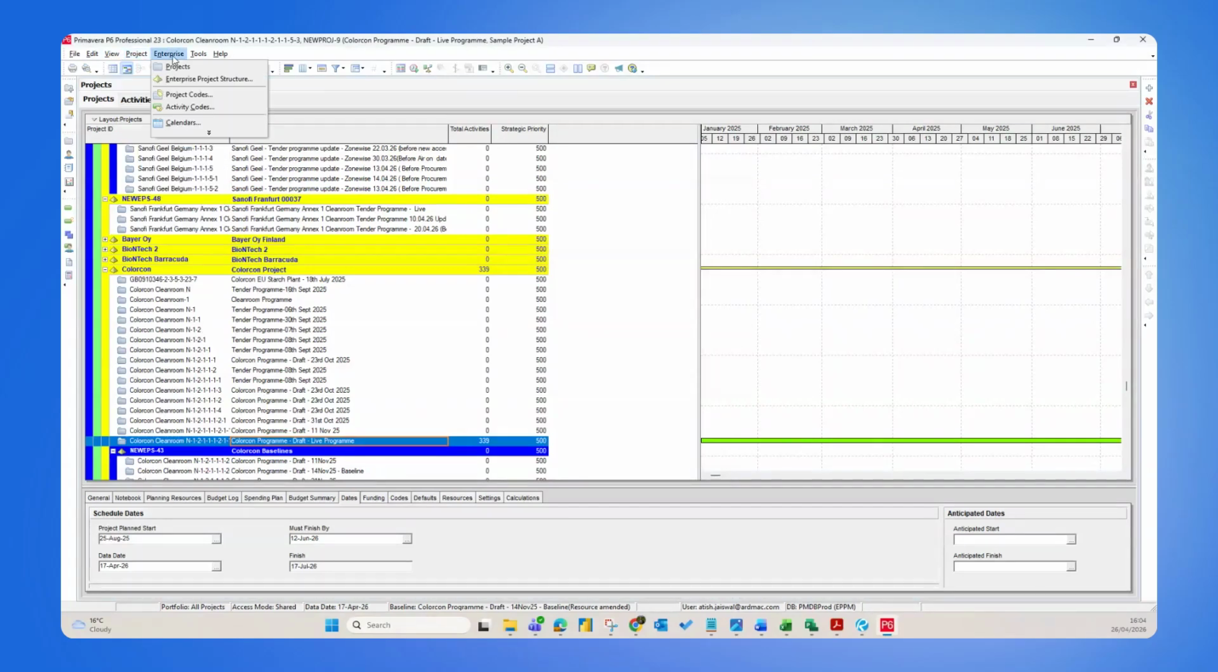This is the enterprise level, which has the project codes, activity codes, and in every project you have to put the calendar, whether you're working 5 days a week or 6 days a week, whether you have, let's say you're working in the Netherlands, so you have to take the Netherlands holidays into consideration. So that's how it works.